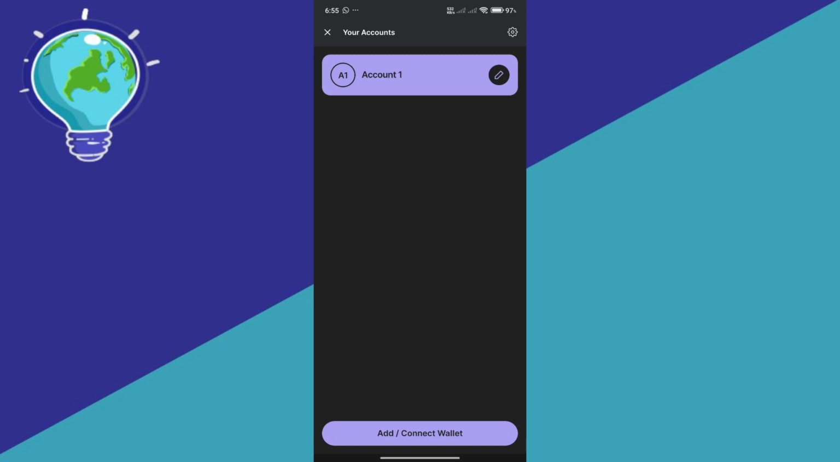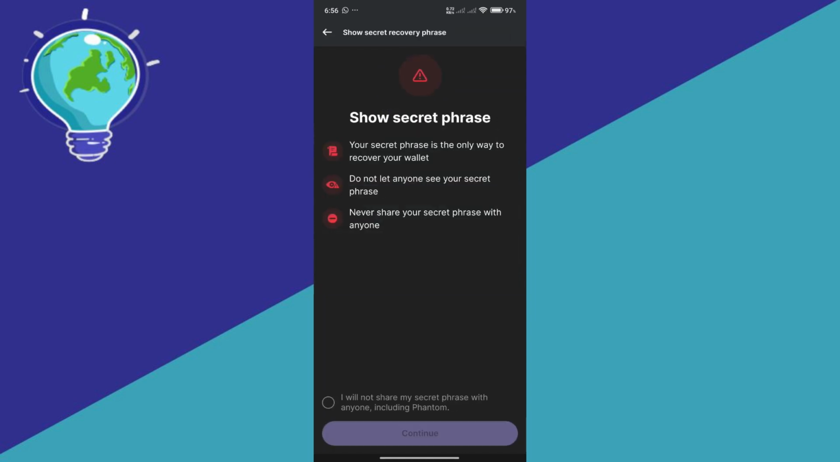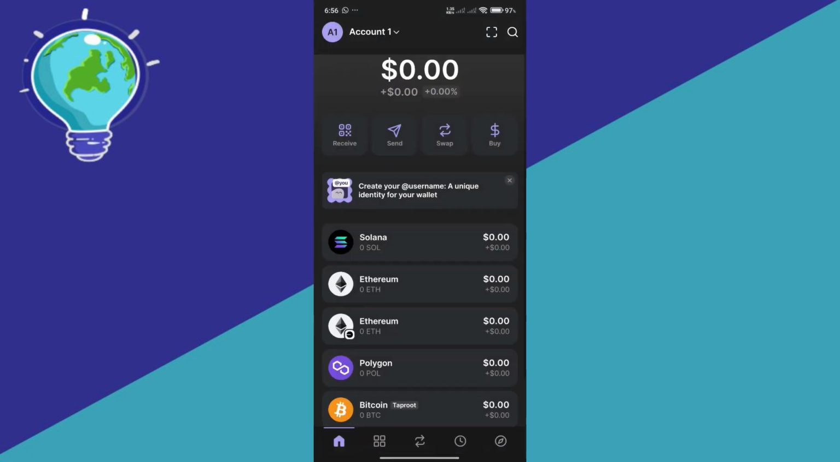So simply identify a specific account that you want to get your recovery phrase from. For example, we have our account number 1 over here. Simply click on the pencil icon, which is our black icon over here, and you can see here details about your account, and below that you have the show secret recovery phrase. So simply select this option and click on I will not share my secret phrase with anyone including Phantom. If you click on this, then click on continue, the secret phrase for your Phantom wallet or account should appear for you.